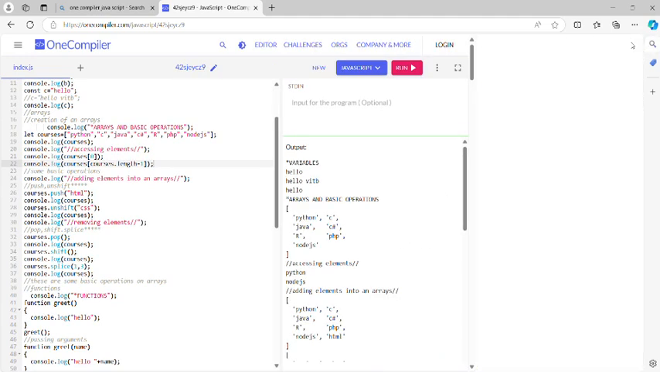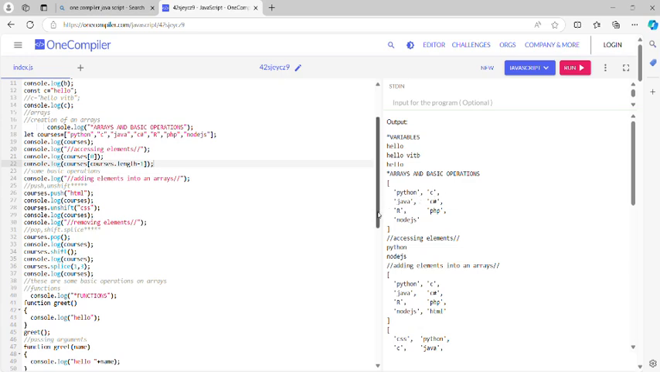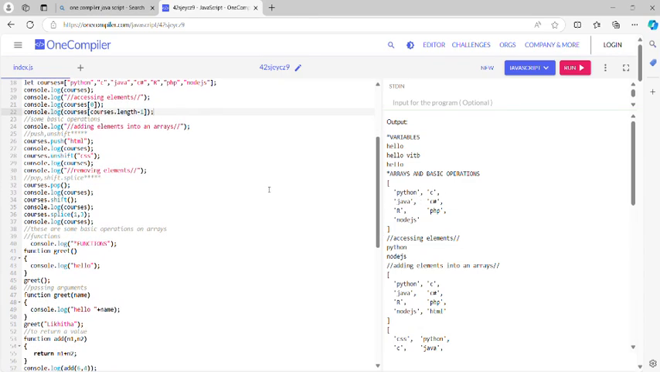So that is the answer. Next, there are some basic operations in JavaScript. Those were adding an element and removing an element. Adding an element can be done in two ways, push and unshift.